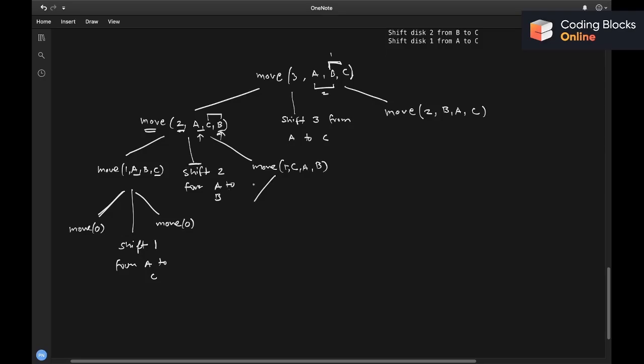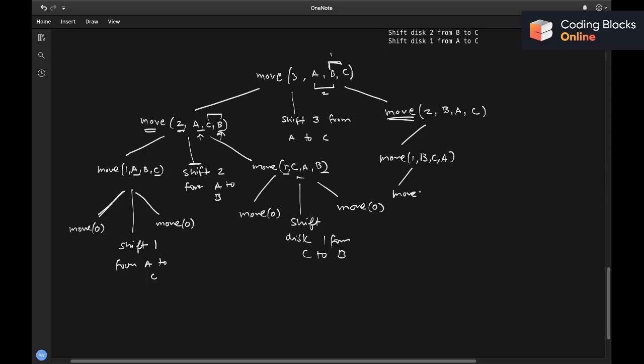So we come to the next function call, which is this. So it will make a call on move of 0. It will print a shift statement. So shift disk n, so n is 1 here, from source, that is C here, to destination, from C to B, and it will make a call on move of 0. Okay, so now we come to the next function call, which is this. So from here we will make a call on move of 1. Okay, parameters will be B, C, A, and from here we will make a call on move of 0.